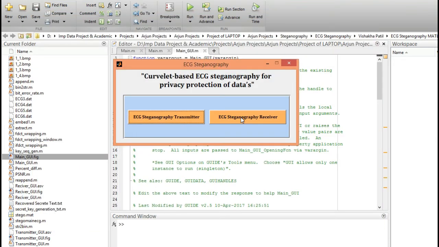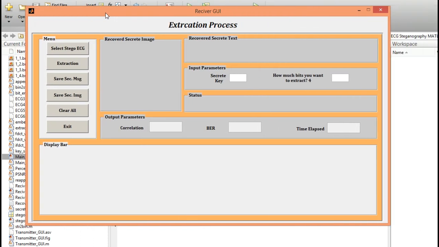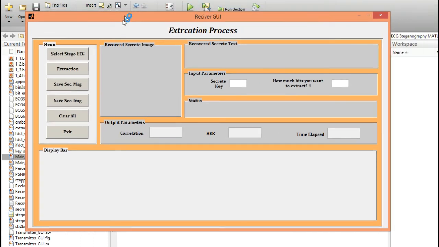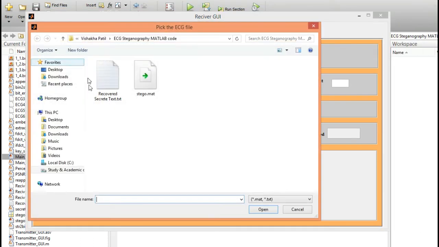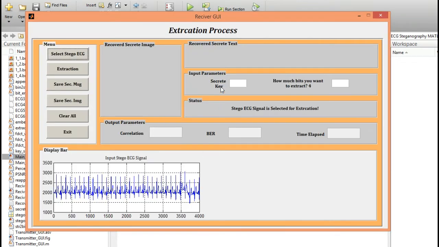Now you have to click on receiver side. Now I just want to extract the embedded data. Now select stego ECG signal that is saved in .mat file. Just click on open button. Now you have to enter some input parameters that you entered at the sender side. Now just enter here 1, and the total number of bits is equal to 4, and just click on extraction button.